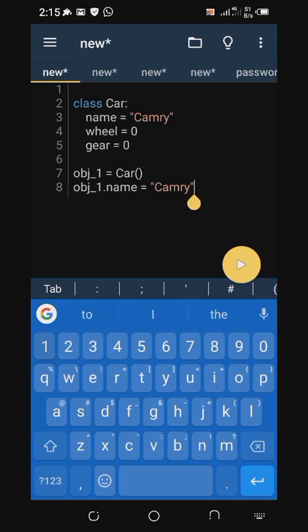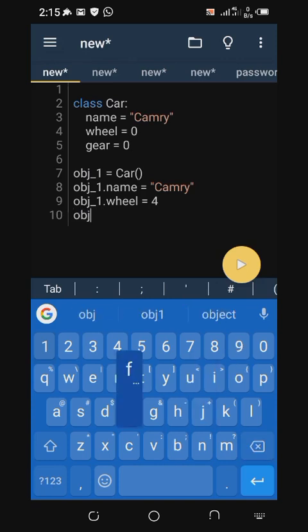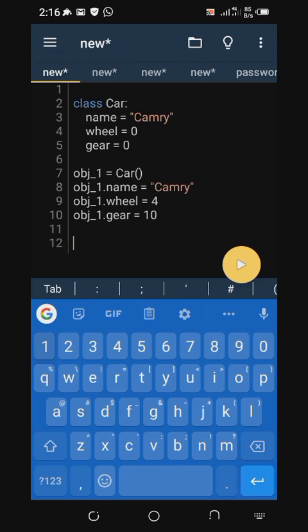All right, then obj_1 dot wheel. Here I'll now specify the number of wheels which my vehicle or the car class contains. So I'll come again and use obj according to the number of attributes you have in that class. Object_1 dot gear equals 10. So this is just a narration. I'm using this to describe and to narrate what an object is. So you can see we have used our object name to access all the attributes of this class.